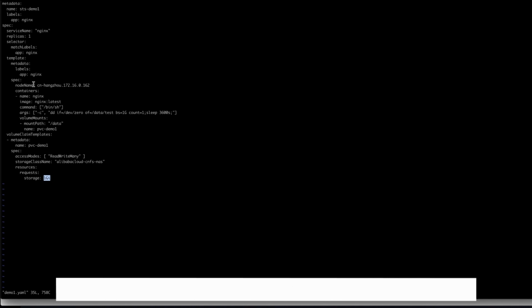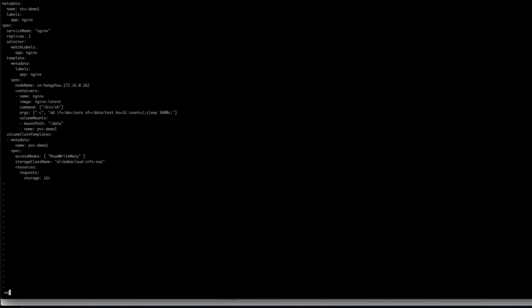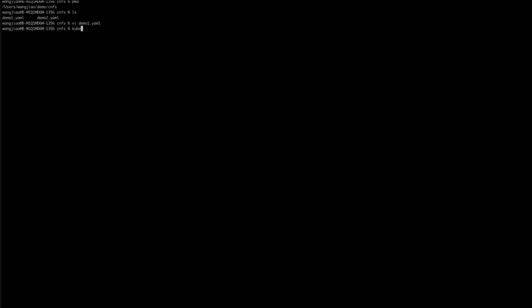The stateful set will be scheduled to node cn-hangzhou.172.16.0.162. The nginx image is used. When nginx starts up, you can run command dd. You can run command dd to write a 1 GB file to the /data/test path. Apply the configurations.